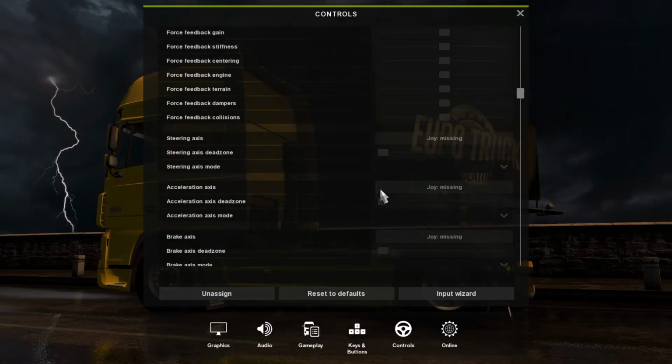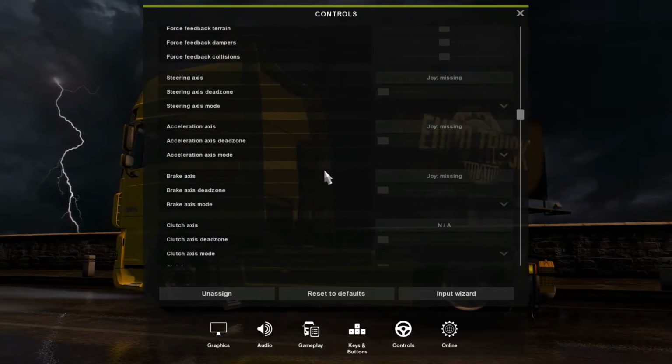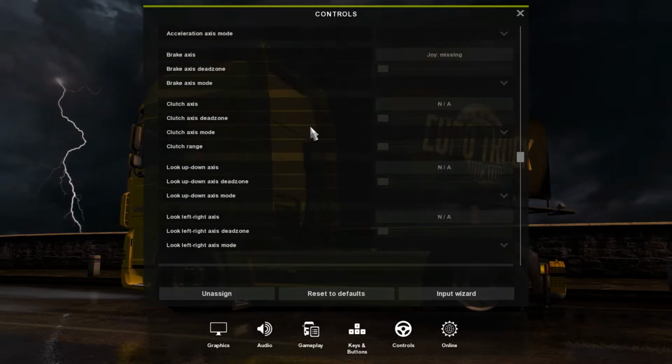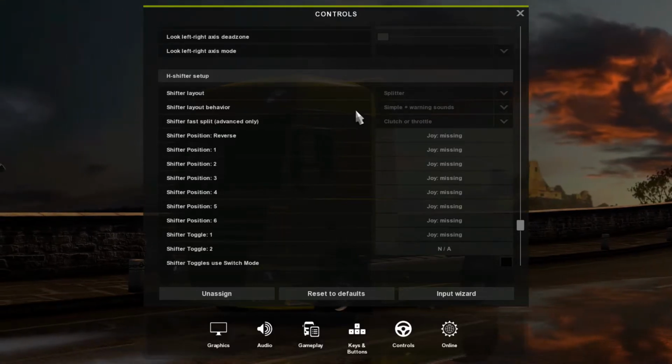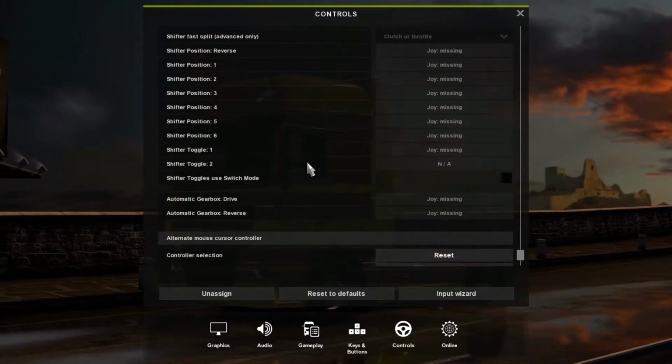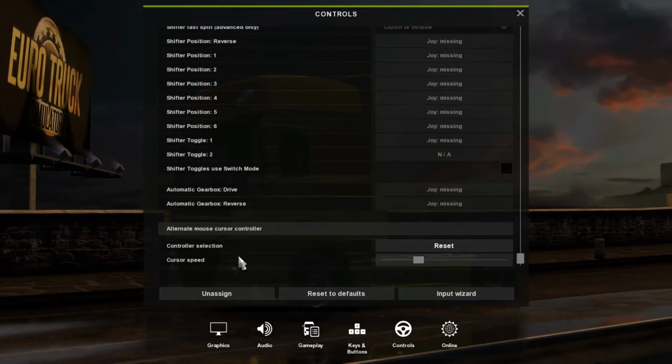And then come down here. Of course, I don't have a steering wheel or anything like that, so I can't set that up, unfortunately. But we're saving to get one. And you come on down, and I don't have a shifter, none of that, so we won't be using those features. And that's about it. So basically, that's my setup.